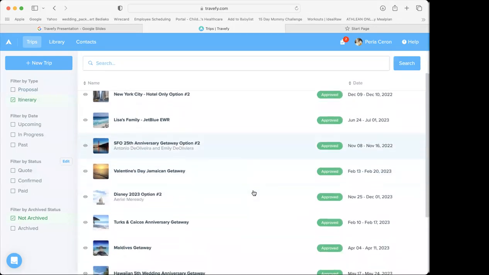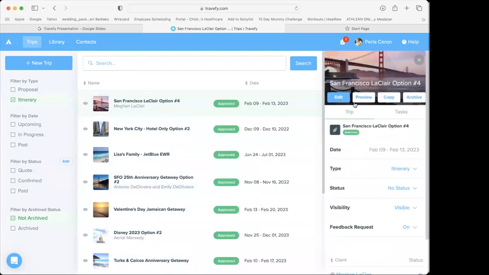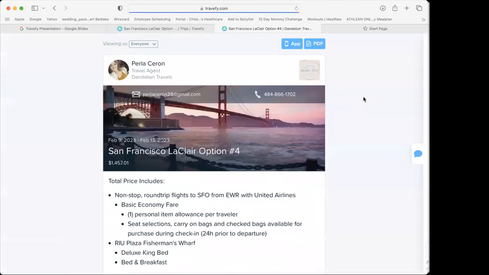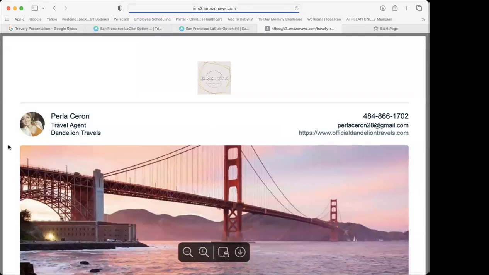When it switches over to an itinerary for the client, it's going to look a little bit different because it's going to finalize everything. And I'll show you what that looks like. So if I hit, because it's approved and it's an itinerary now, this is what it's going to look like. It's going to automatically generate a PDF file for this trip. And this is what it's going to look like now.